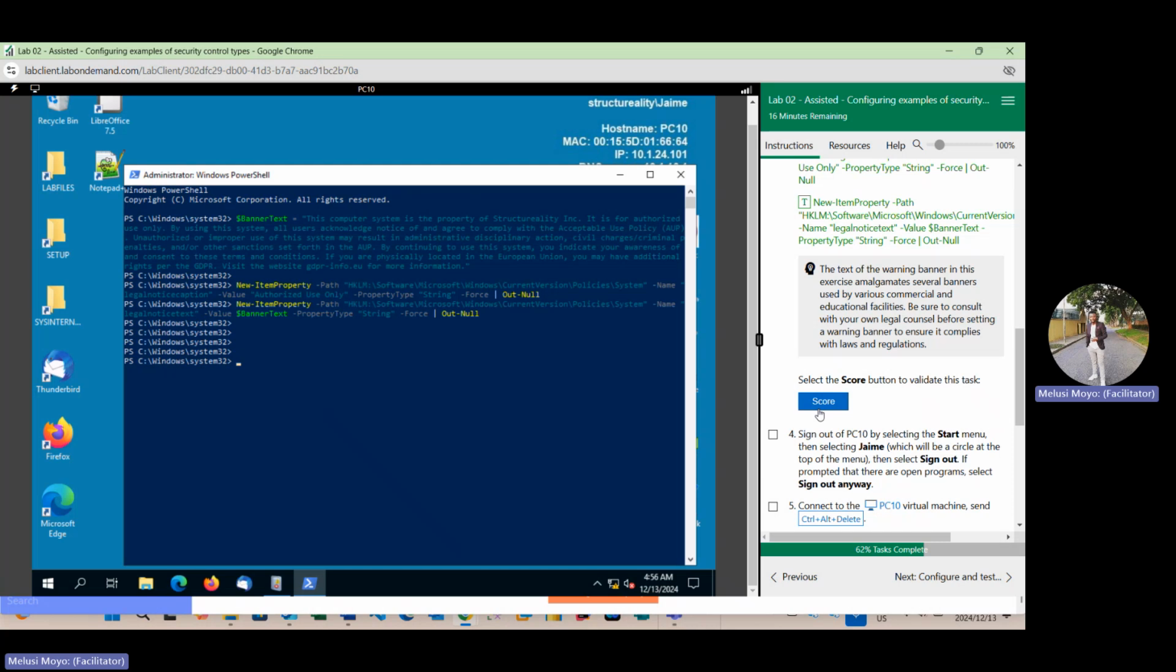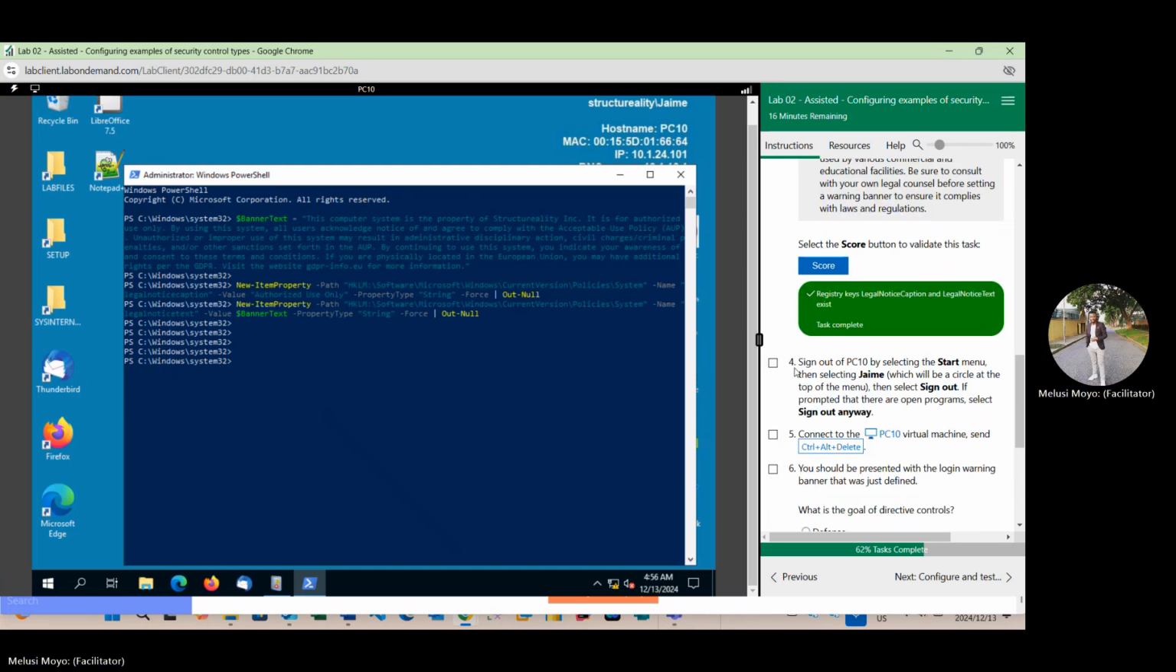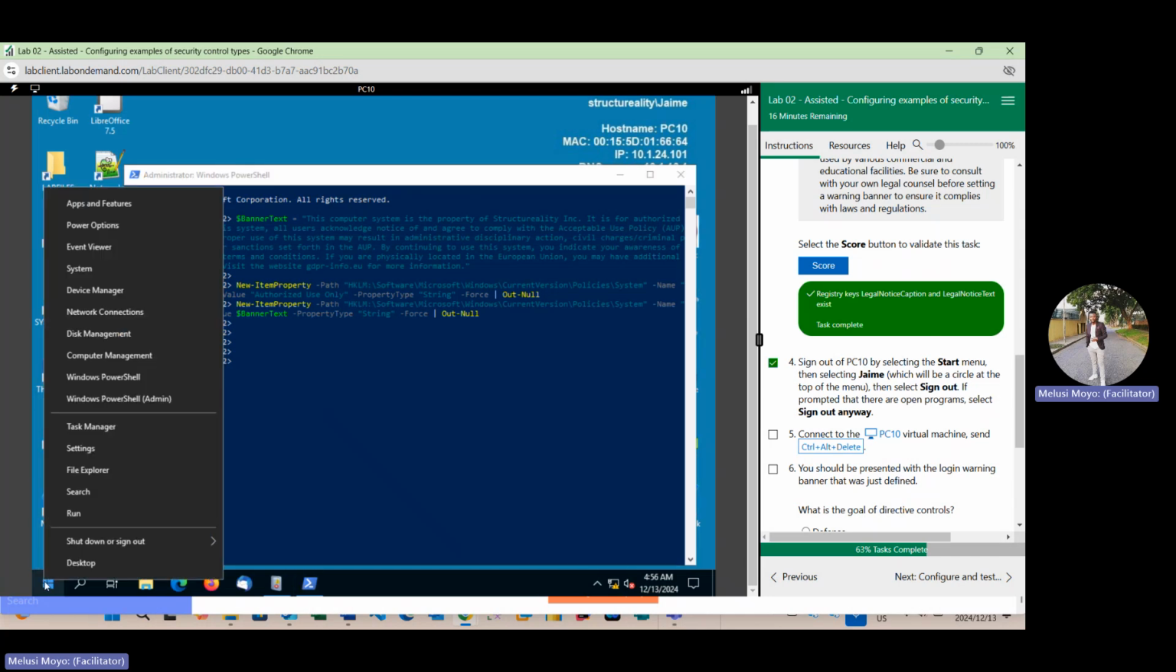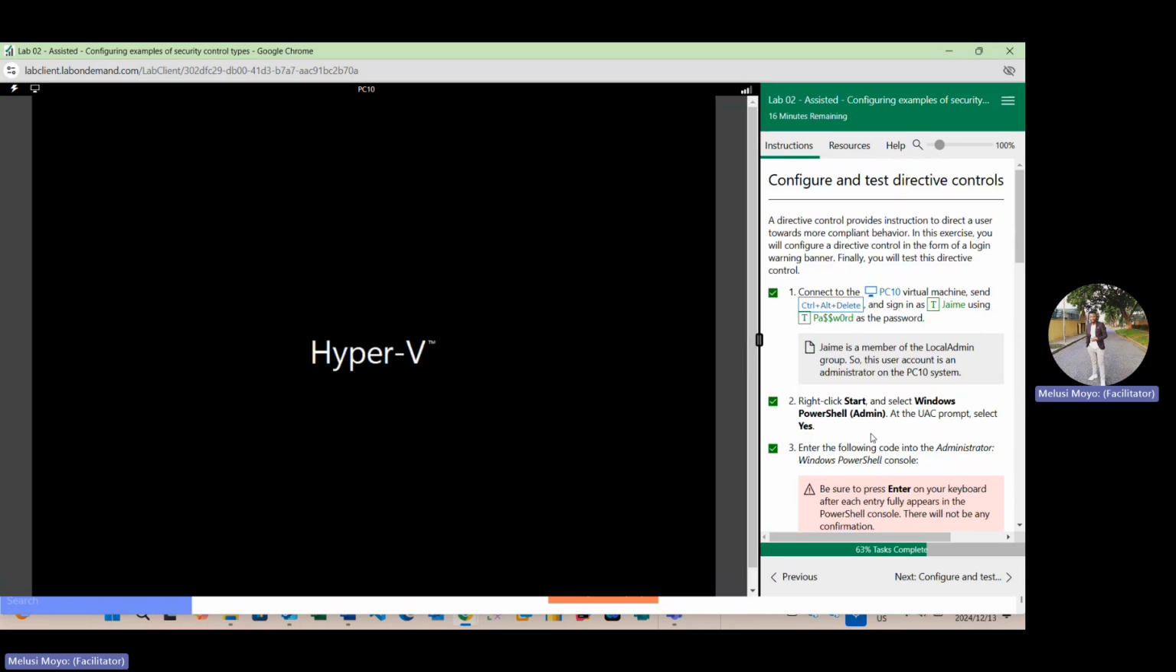The score part will go through the code that you have typed. It's checking that you were able to complete the previous task. And if you see a green part, yeah, you can see now it shows us that green part to say, okay, the task is complete. So now you need to switch off the PC and restart it so it will show you what you have typed in so far. There is the welcoming message now. It shows that we have managed to implement the directive control.